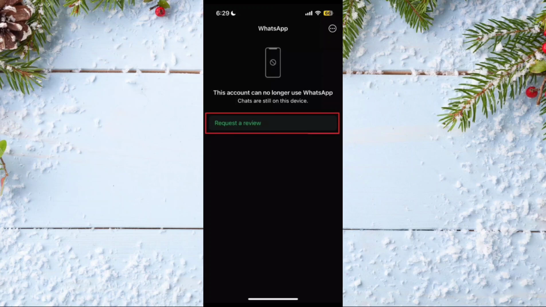For the solution, the first solution is to install the official WhatsApp app on your mobile phone. If you are using Android, you go to the Play Store and install WhatsApp. And if you are using iOS or an iPhone, you go to the Apple Store and download the official WhatsApp app and try to open your account.